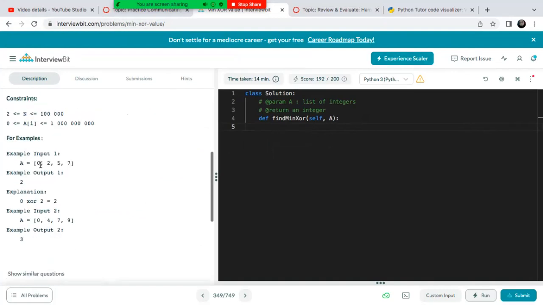If we have an input array of 0, 2, 5, 7, then we can go through each of these values and find the XOR. So XOR 0, 2, XOR 2, 5, XOR 5, 7, and we can get the minimum XOR value by checking all of them and comparing them, and then we get 0 XOR 2 equals 2. So the output is 2.